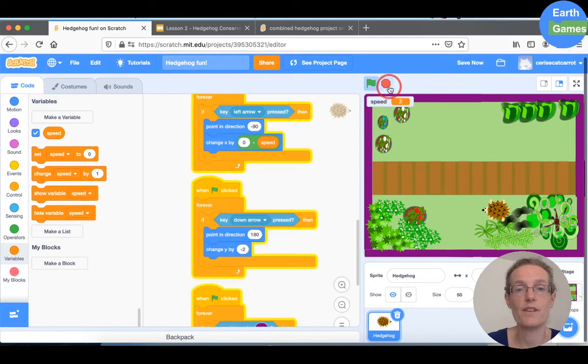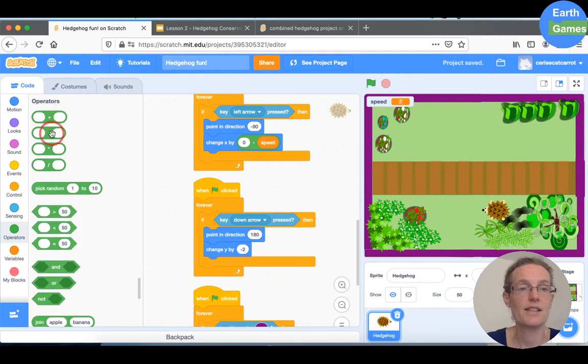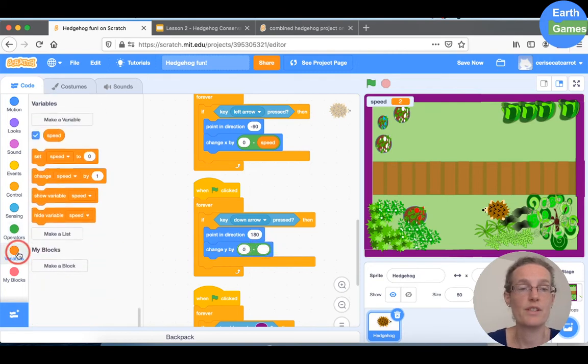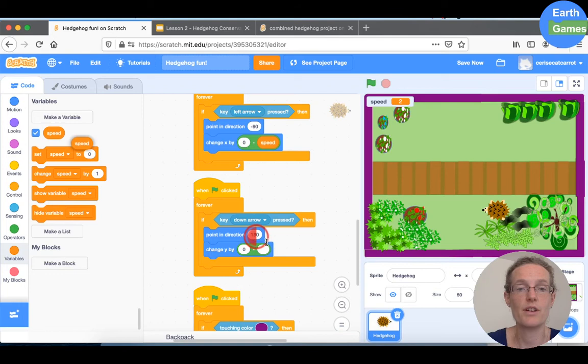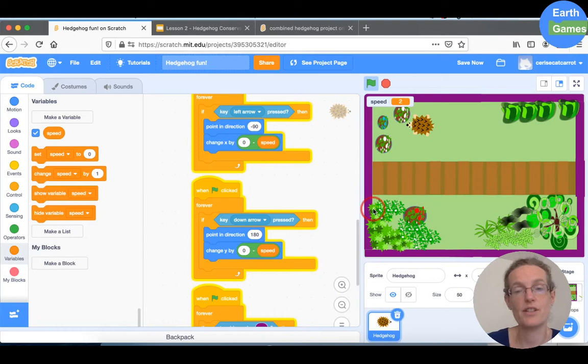I'll just stop my hedgehog. There we go. Down arrow. Again, we need a -2 here. So let's go to operators. Get this takeaway block. Put it in here. And again, we want to do 0. And then we're going to, from the variables section, get a speed block and put it in there. So again, whenever you do anything in Scratch, check that it works. So does my hedgehog still go down? Perfect. And left and up and right, or left and right.